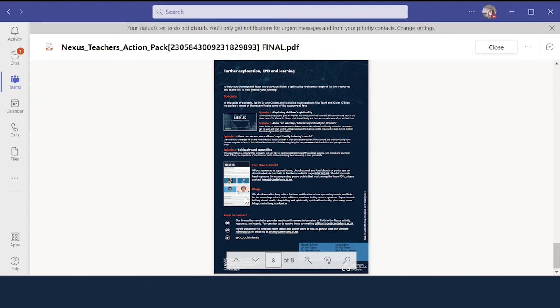And then there's various ways in which you can keep in contact with us via our bi-monthly newsletter, and literally by contacting NICER or Jill or Nexus, and we can give you more information about the wider and growing resource package that we've got with the Faith in the Nexus. So that essentially is the Teacher's Action Pack.